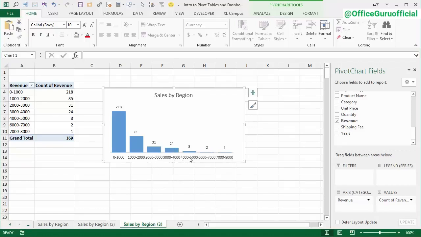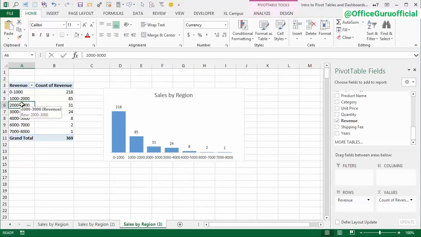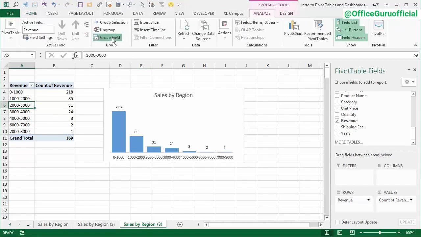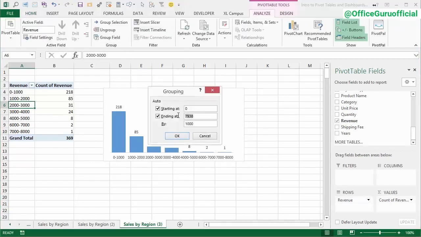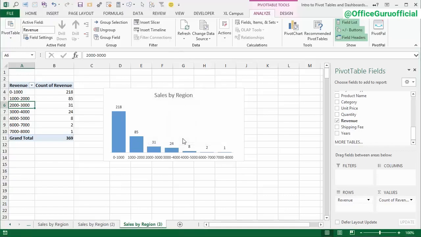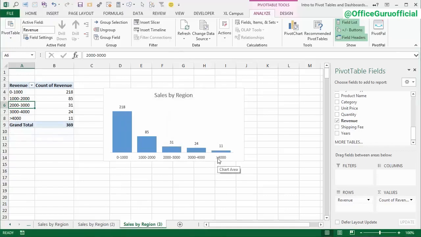If you've got too many buckets out here and there's just a lot of data on the chart, you can limit this. So again, click any cell in the row area, go to Analyze, Group Field, and you could change the ending amount. If I change this to 4,000, that'll limit the number of groups down to, the maximum will be 4,000. And now anything with an invoice amount over 4,000 will just end up in this bucket here. The other way you could do that is to change the increment amount to a larger amount, like 2,000, and then that would decrease the number of groups.